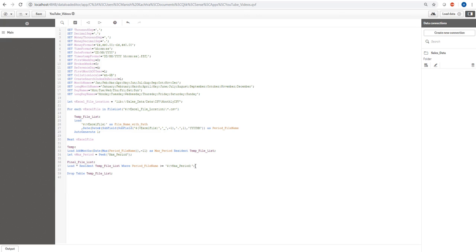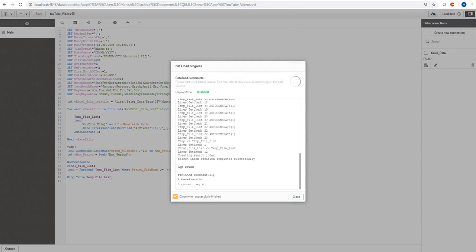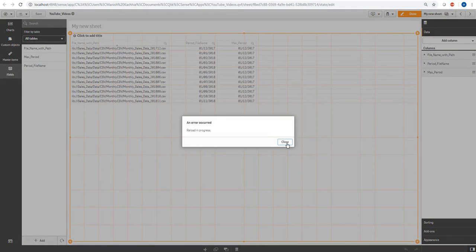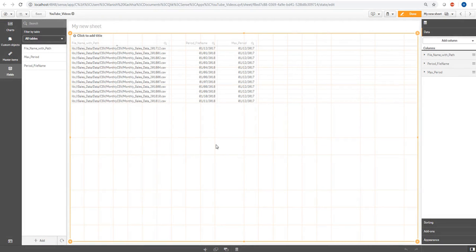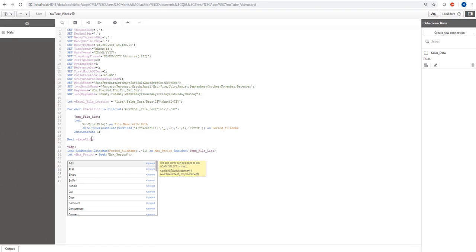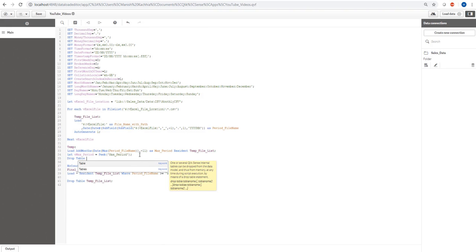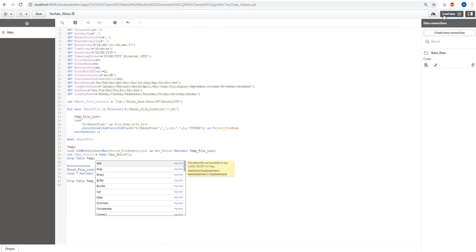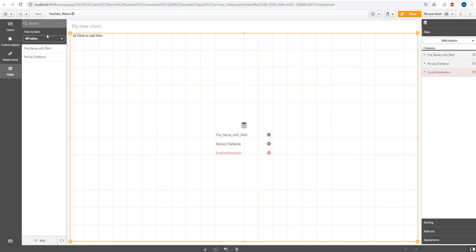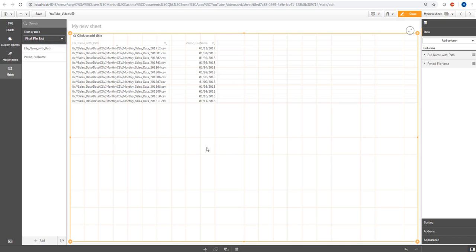and to avoid the auto concatenation I will use no concatenate here. And now you can see I have only 12 files left. I also don't need this temp table, so I will drop that temp table as well. So now I have only one table here which is final file list, and in the final file list I have only 12 files.